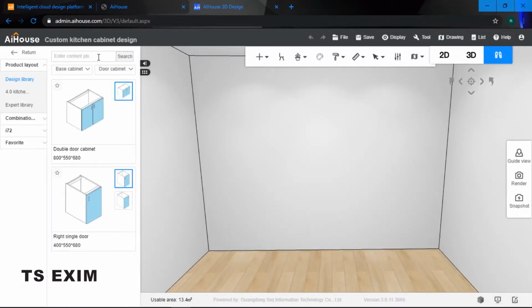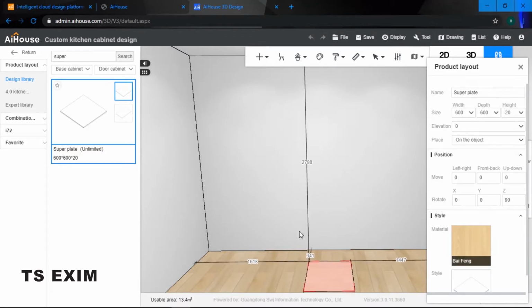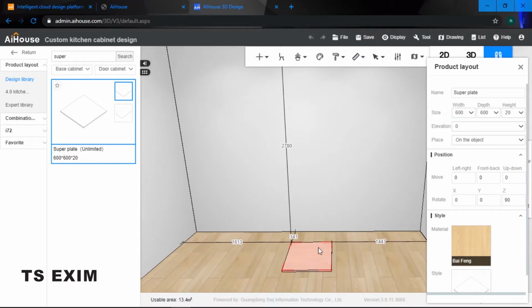Then we click on our kitchen cabinet function. For the board, we are going to use a super plate. All I did is just type in super and drag a super plate out. The next thing we are going to do is click on the super plate and start to resize.